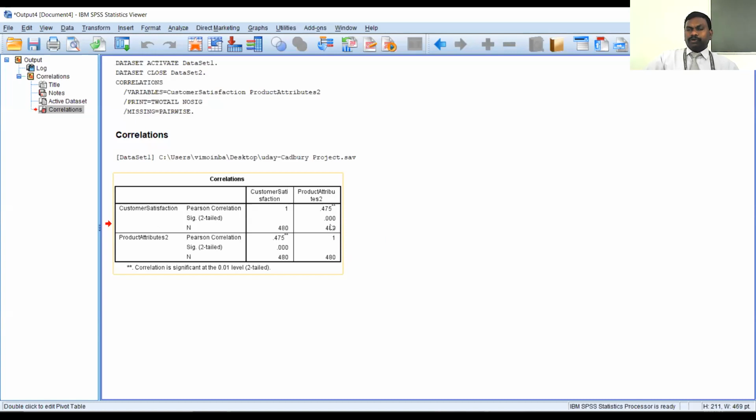So we must know the null hypothesis for a correlation: there is no significant relationship between variables. Here it says it is significant, and I am rejecting the null hypothesis. It means that there is a significant relationship between what and what? Between customer satisfaction and product attribute. Only then can I write an inference with this significance level.